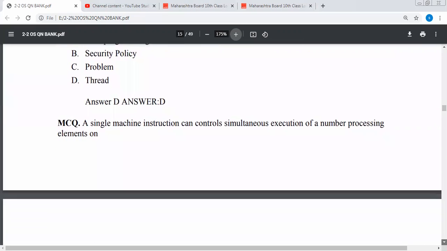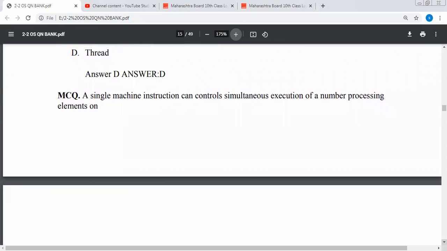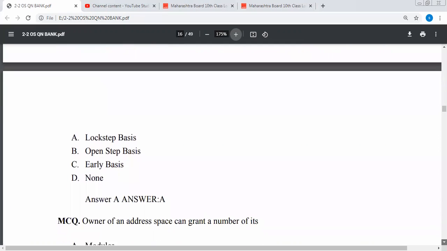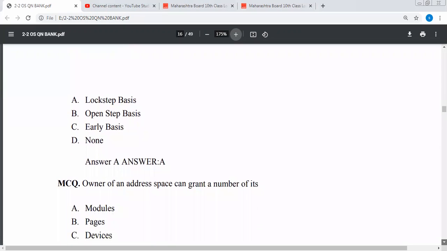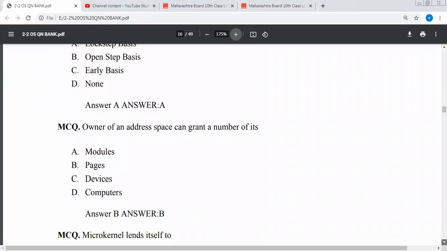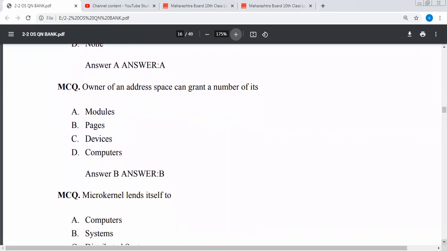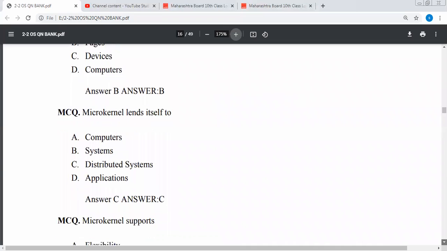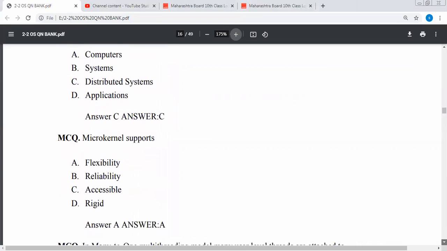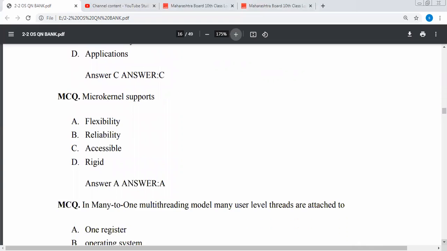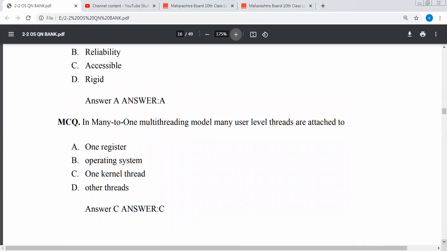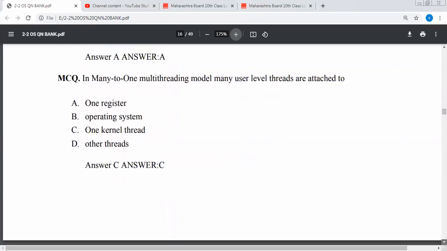A single machine instruction can control simultaneous execution of a number of processing elements on a lockstep basis. Next, owner of an address space can grant a number of its pages. Option B is correct, pages. Microkernel links itself to, option C is correct, distributed system. Microkernel supports flexibility. In many-to-one multithreading model, many user level threads are attached to, option C is correct, one kernel thread.